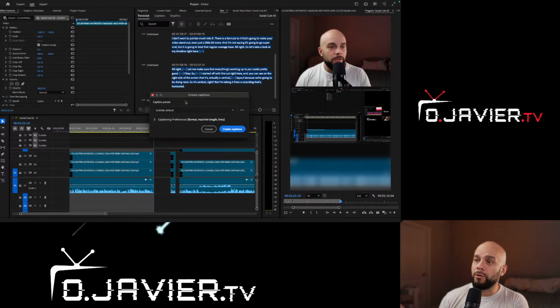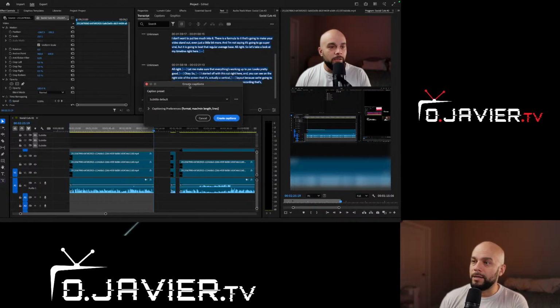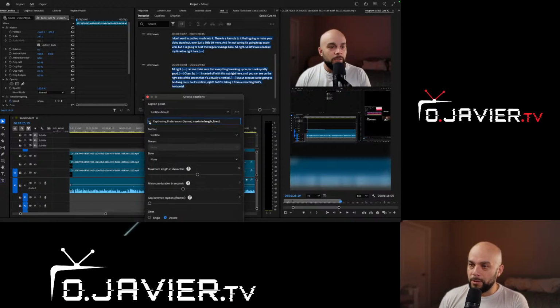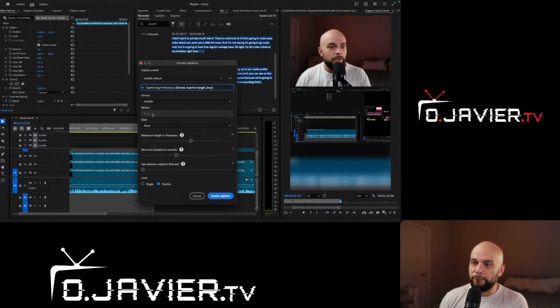And it's going to create a little box, and right here it says create captions right in the middle. There's a drop-down menu with a little arrow, and it'll show you different things: format, style, maximum length in characters, minimum duration in seconds, gap between captions, right? And then line, single or double.